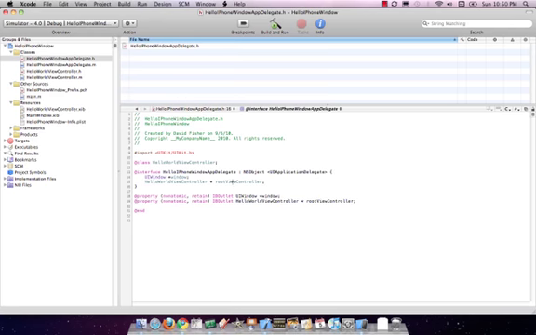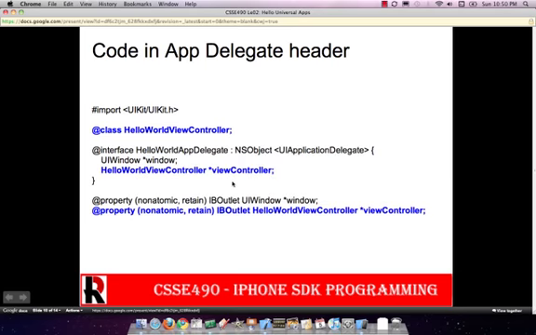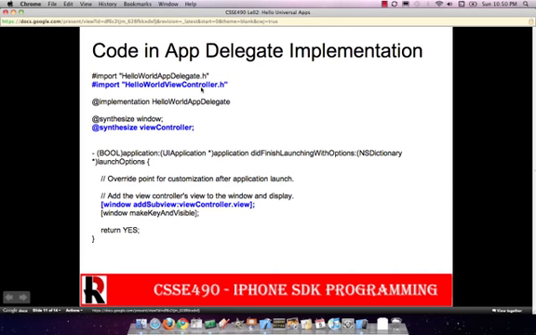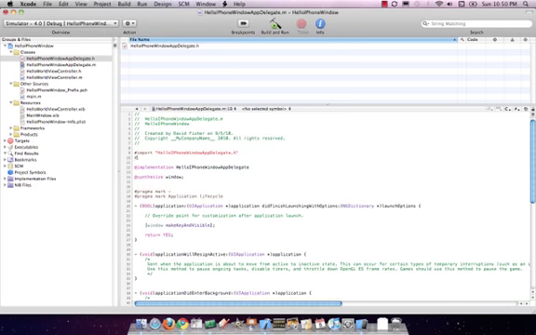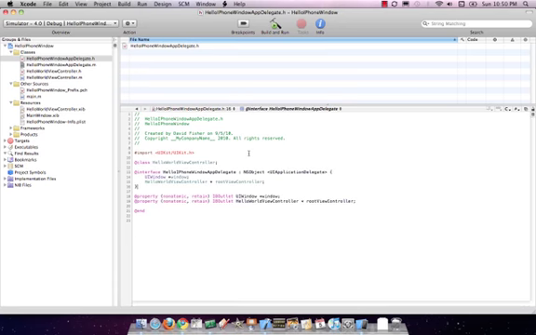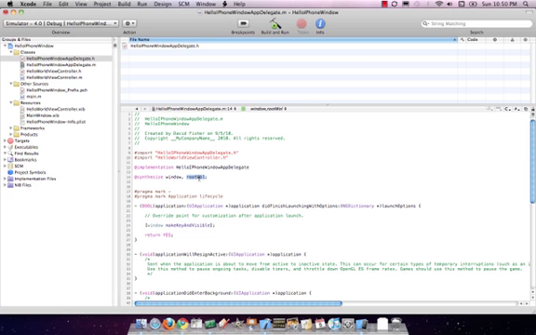Since we're working in code, let's go ahead and add to the implementation file. So this gave us a connection to this object. And now what we want to do on this side is add this object to the window. So we've got to do a couple things. First, we've got to import the header file for the Hello World view controller. We've got to synthesize our property. We'll talk more about synthesizing properties as we move on.